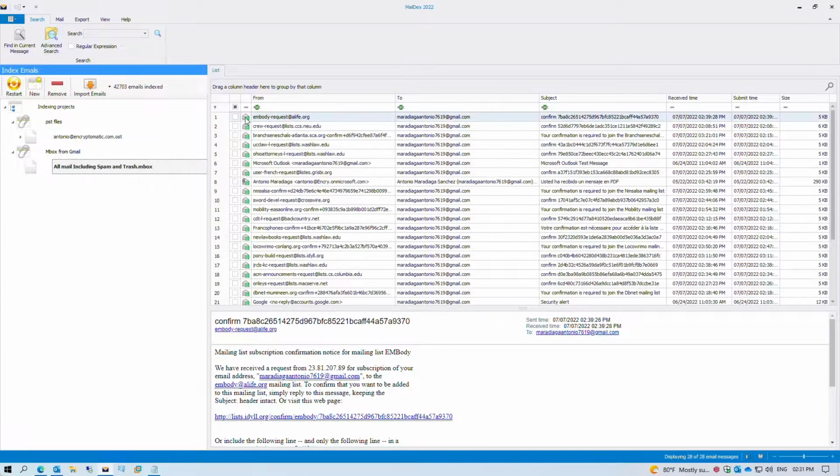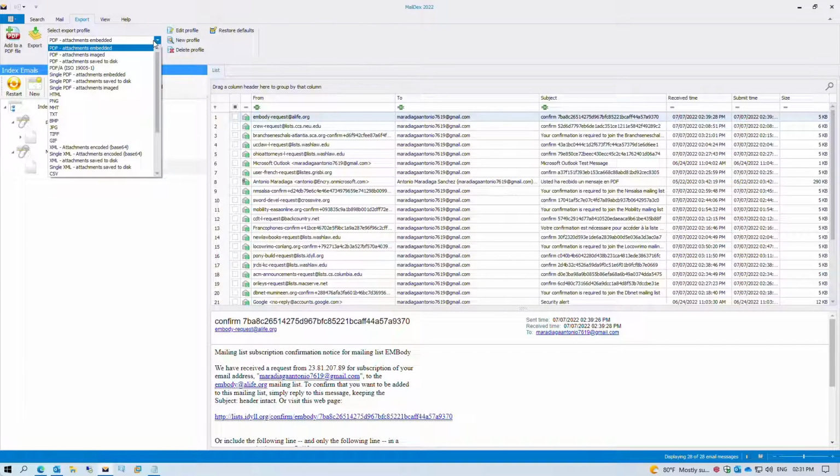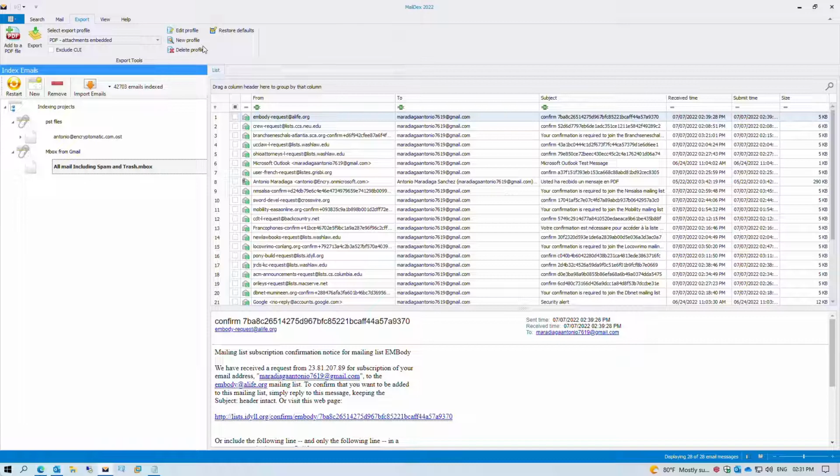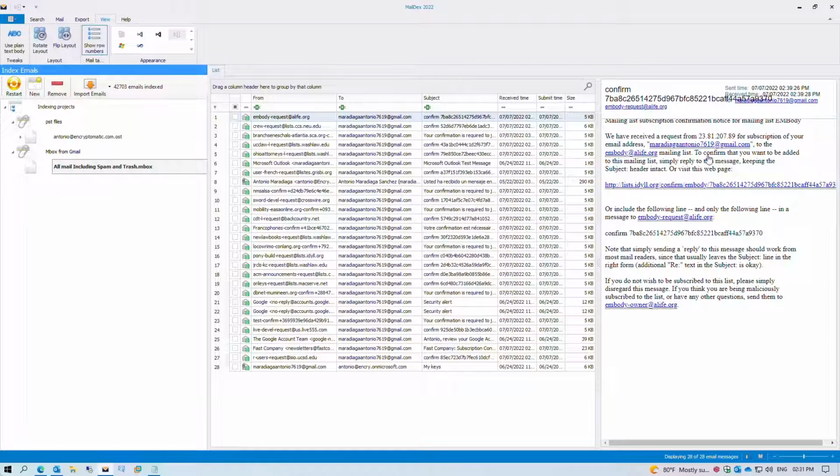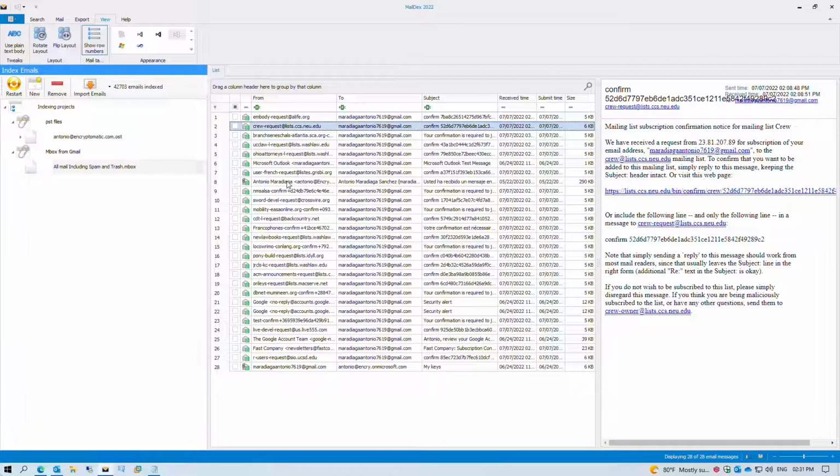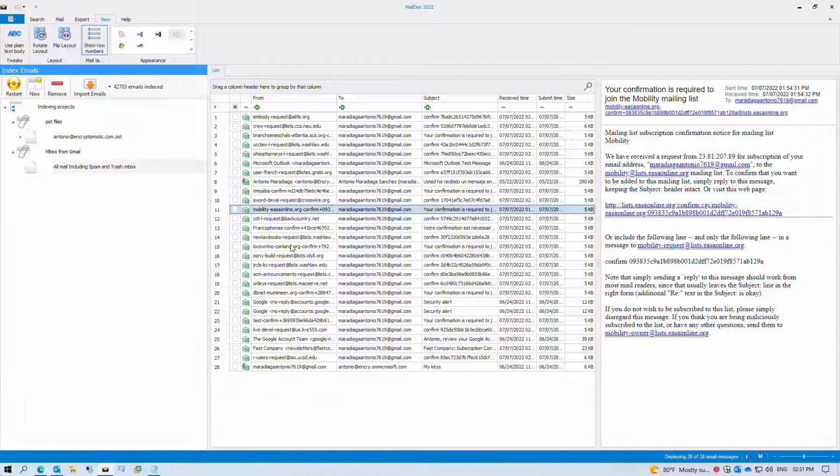And from here you can select emails and export them into different formats. So you can archive them, you can select to export them to PDF, to HTML, to images. Now to view the files or to view the content, you can arrange MailDex under the view to rotate the layout, and it will put the mail right here on the right hand side. You should be able to read it like so. Now we are going to close MailDex.